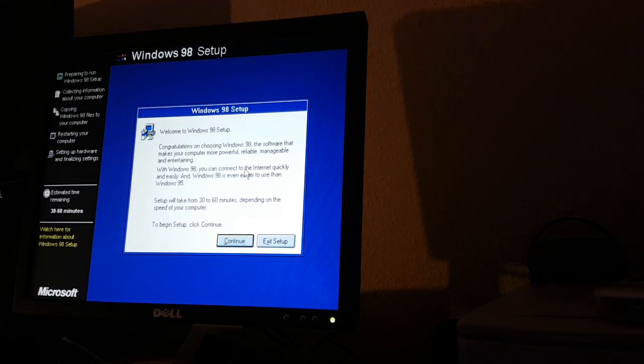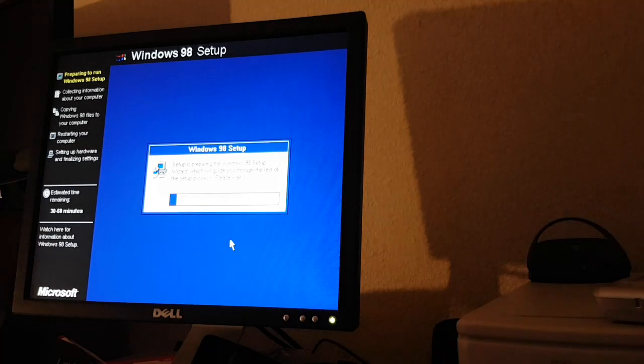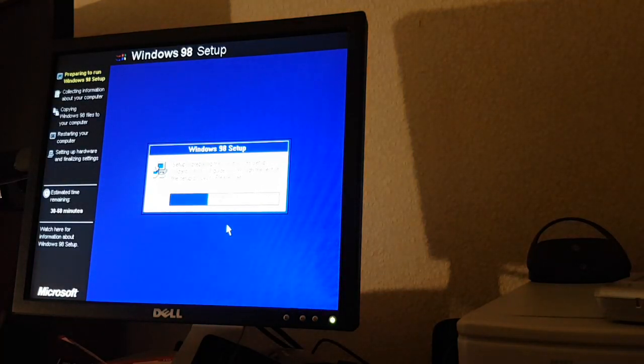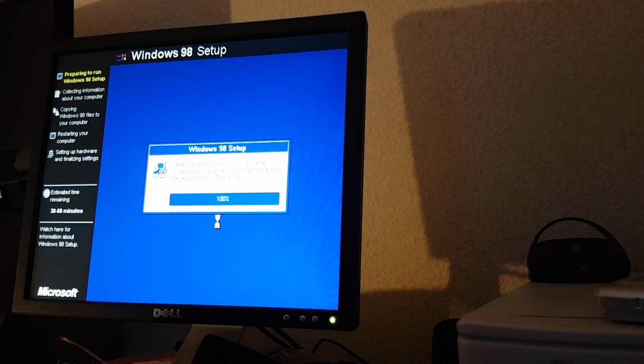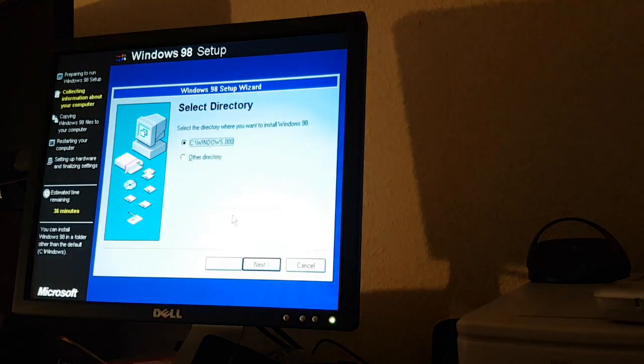Congratulations on choosing Windows 98, the software that makes your computer more powerful, reliable, manageable and entertaining. With Windows 98 you can connect to the internet quickly and easily, and Windows 98 is even easier to use than Windows 95. Setup will take from 30 to 60 minutes, depending on the speed of your computer. To begin, click continue. Good. And now it's preparing the Windows 98 setup wizard, which will guide you through the rest of the setup process. Please wait!